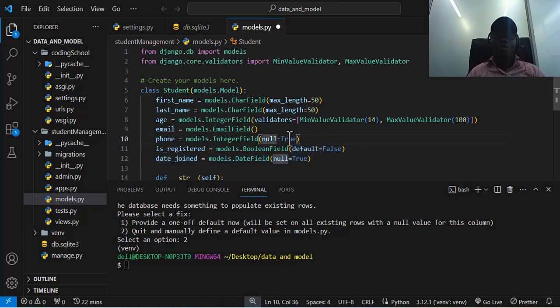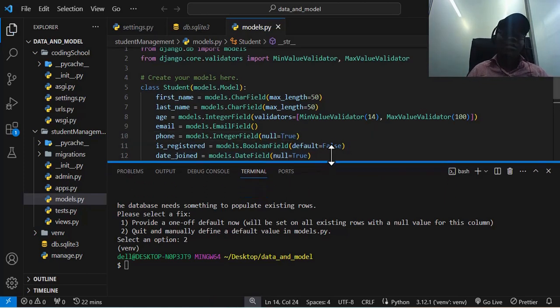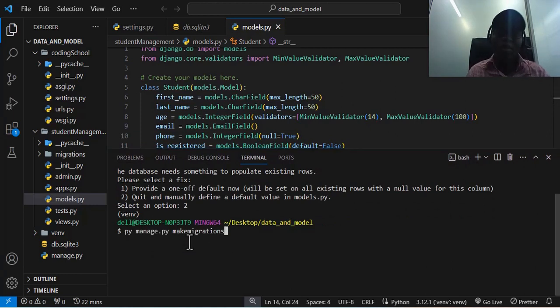Now that we have resolved that issue, let's come back to our terminal and create our migration. So let's just create it now.